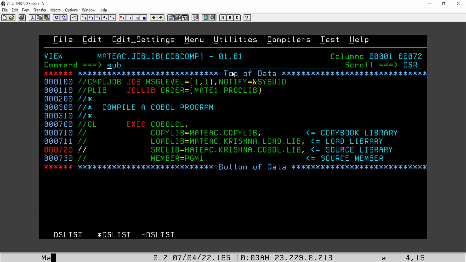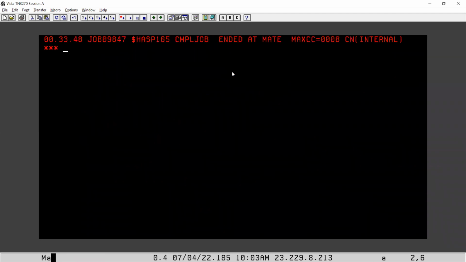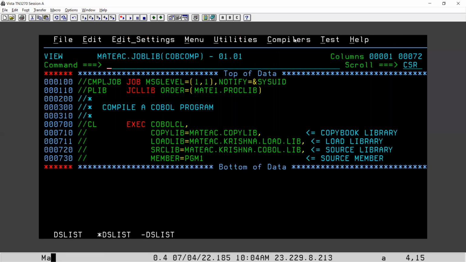For that I have to use the command sub. It will submit and it will give the return code, success or failure, like that. So it is giving an error, max CC, maximum condition code 8. 8 means there is some error. If it is 0, that means it is successfully compiled. So to see that error, we have to go to spool. Take this job name. You can see here the first job statement. Here you can see, on the left side, this job name.